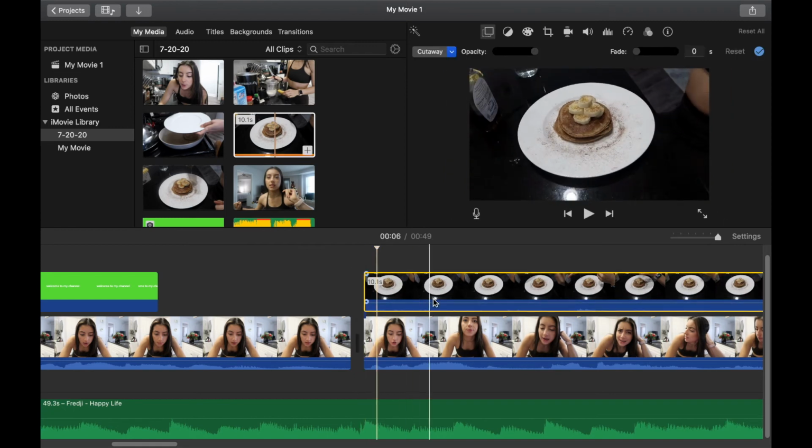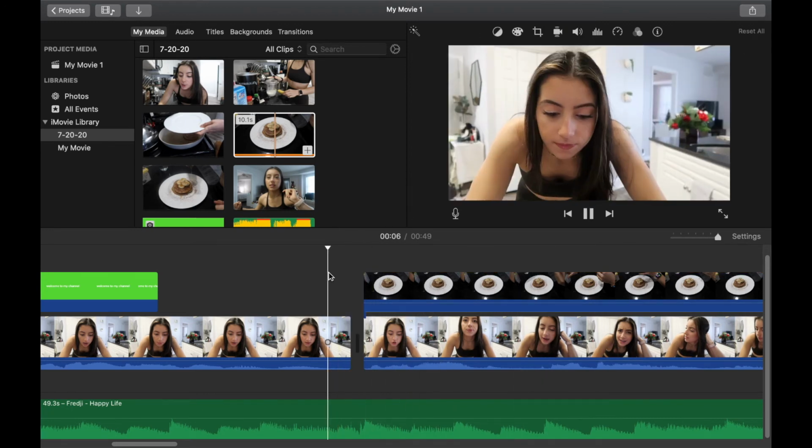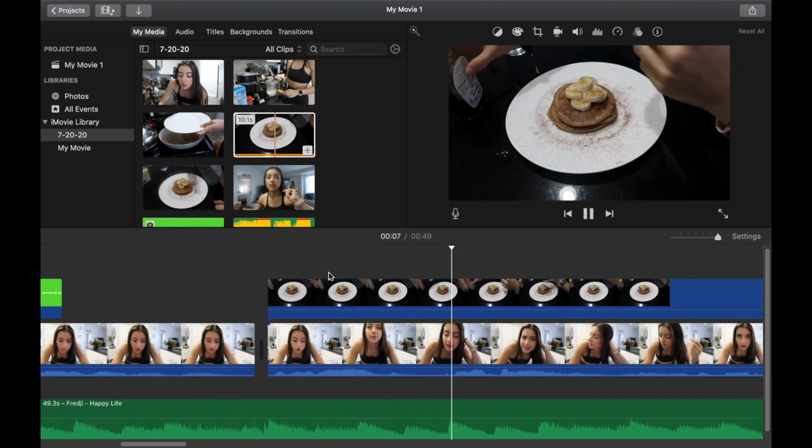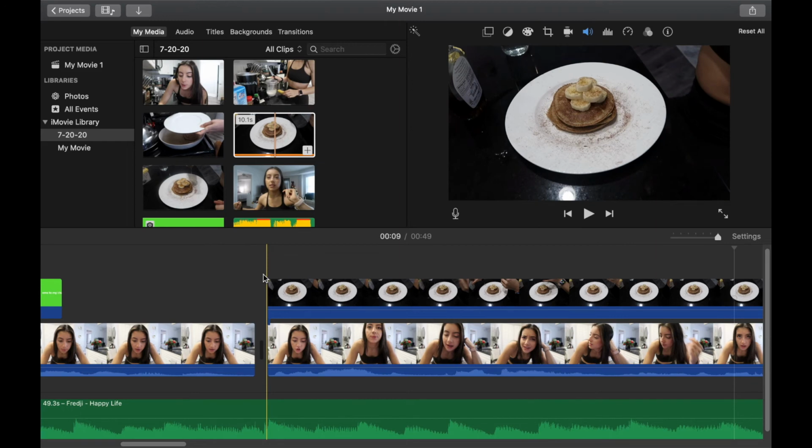And now I'm going to silence the top clip of the pancakes just because I want to only have the sound of me talking down here. And then you can see what it looks like. I like bananas, so I feel like I wouldn't have this clip on top of it in my own personal opinion, but I just wanted to show you how you can quickly layer clips and it adds a really nice touch. Also helps the video flow, which is so important in order to have good watch time.